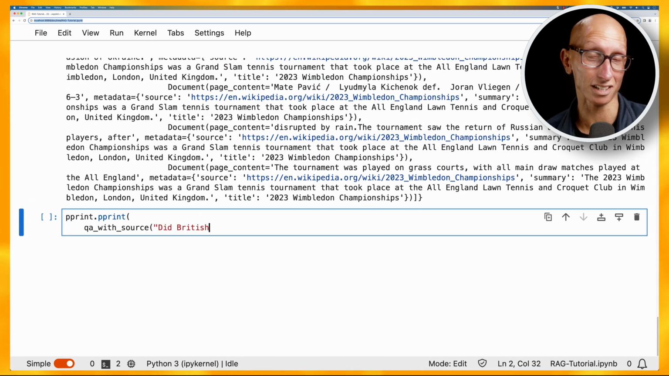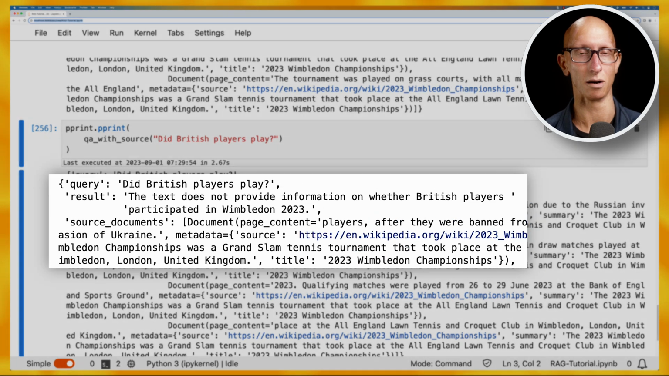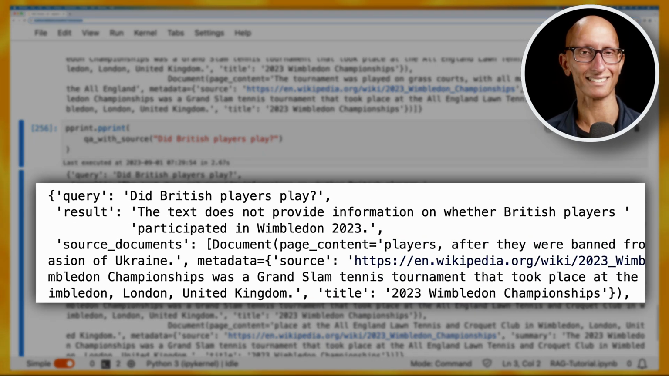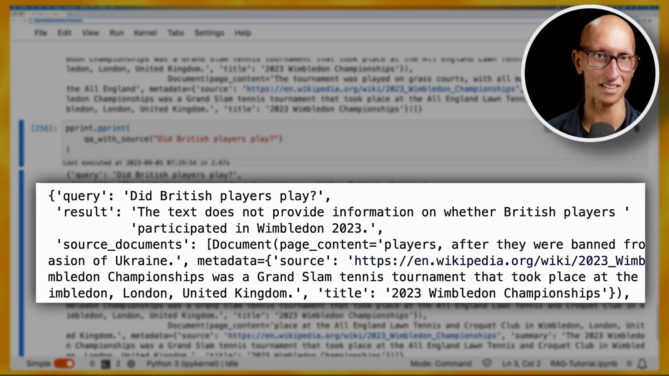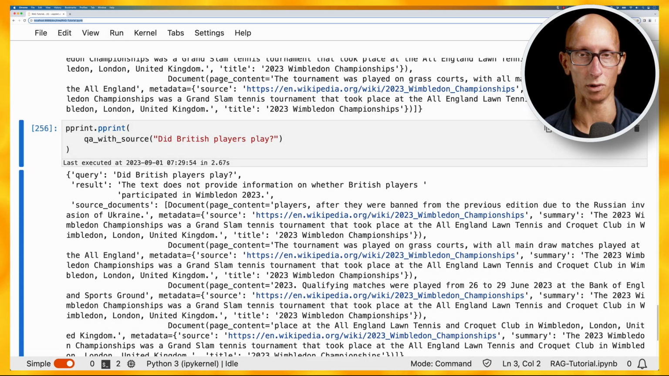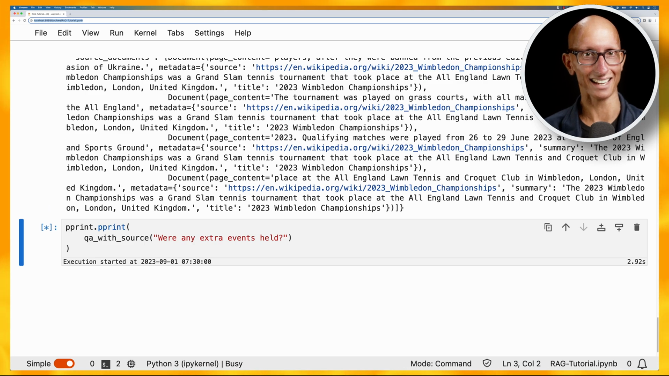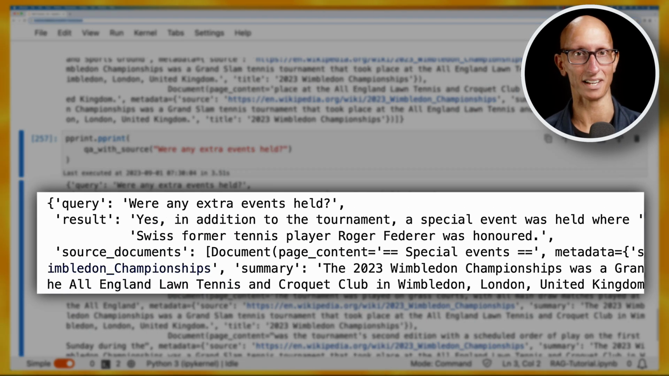I thought, let's ask about British players. It doesn't actually have any information about British players in there, and that's exactly what it tells us. I suppose you would want it to say, like, actually, if I don't have any information about them, I can probably assume that they are allowed to play, but maybe we would need to add more context or more information to our prompt so it could do that. One more question. So were there any extra events held? And it identifies, yes, there was. There was a special event where Roger Federer was honoured.